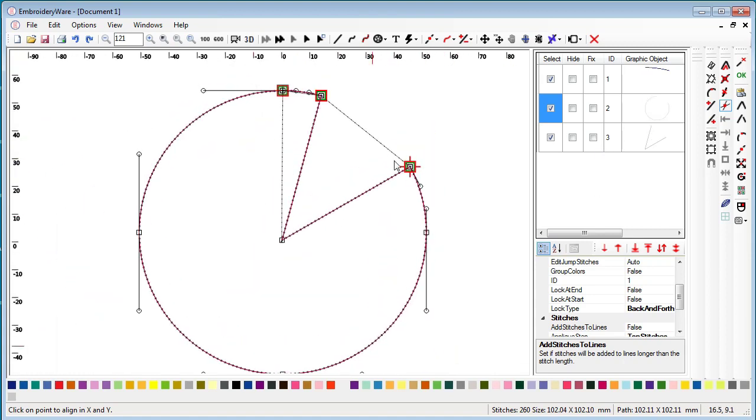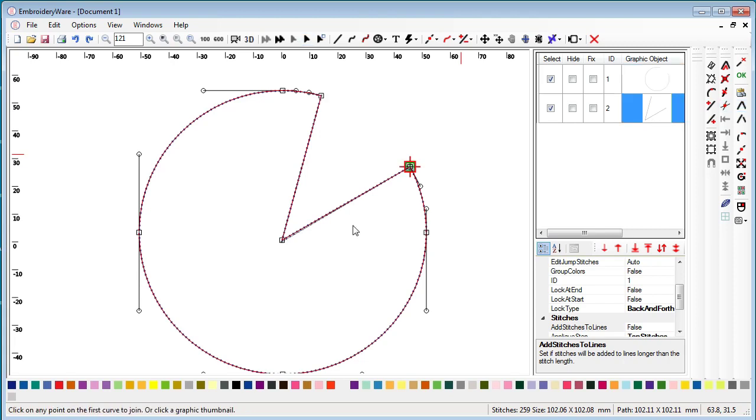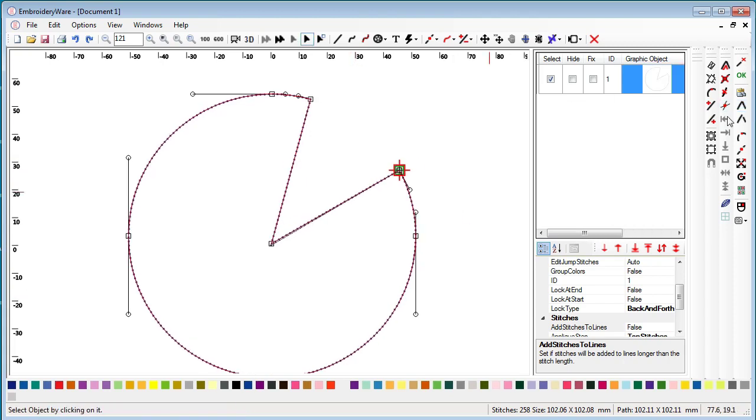Now we have a pie, but we have 3 graphics here. So what do we do? How do we join all those? Well, you can click the join button, and you can click the graphics, and it will figure out what it can join. And now it's joined.